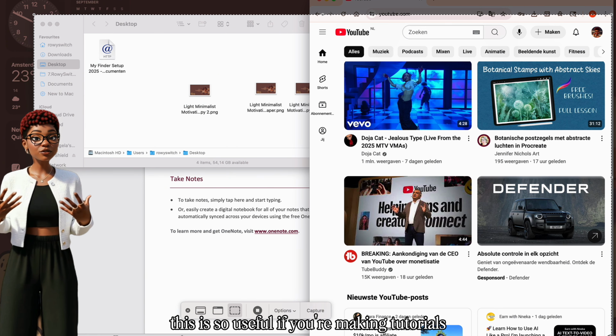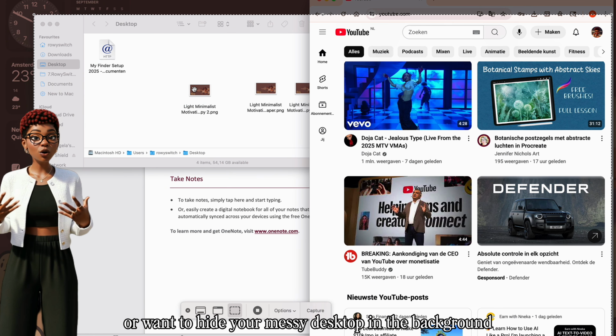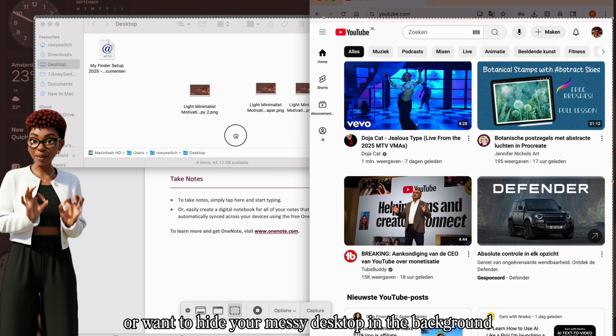This is so useful if you're making tutorials or want to hide your messy desktop in the background.